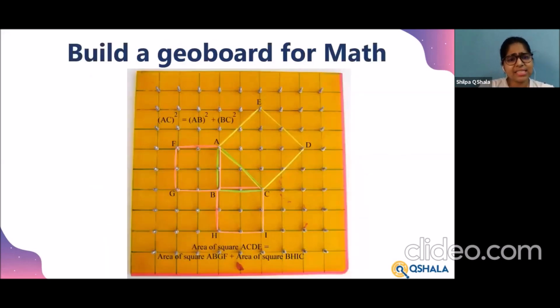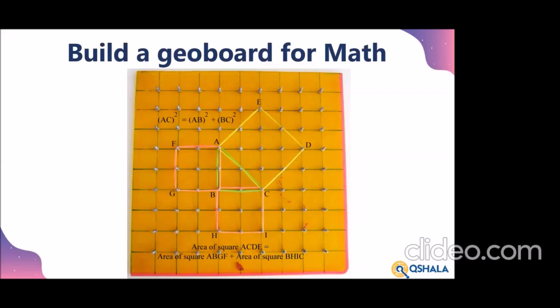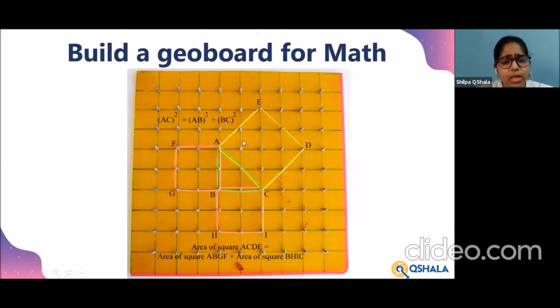So he also has a lot of things that he does in math. This is a geoboard that he has created for math. Here he has used a sheet with nails drilled into it. You do not need to do something that complex. You can just take a simple cardboard and use some board pins to create this geoboard for yourself. And what he has used here is simple rubber bands.